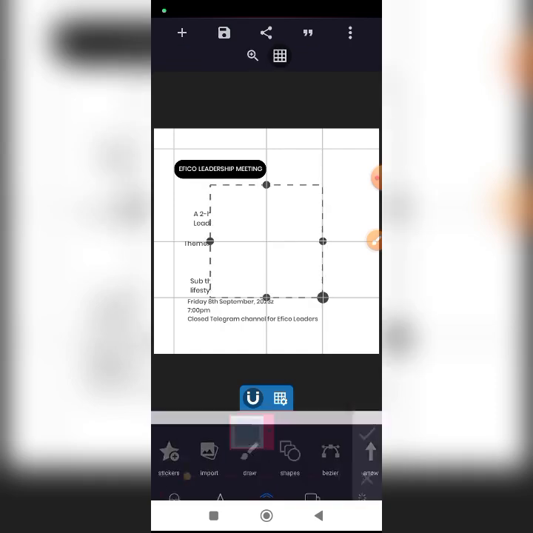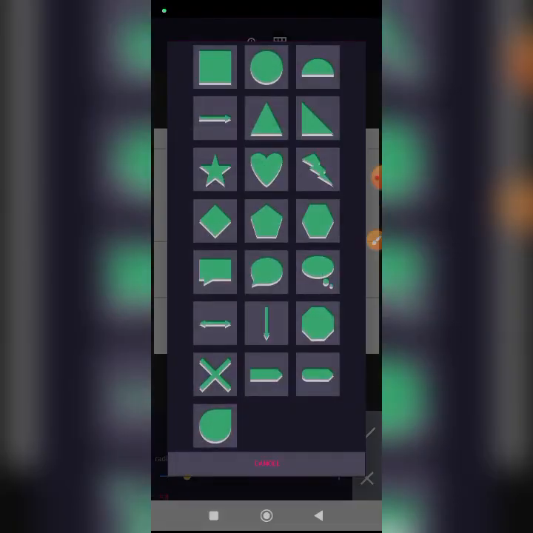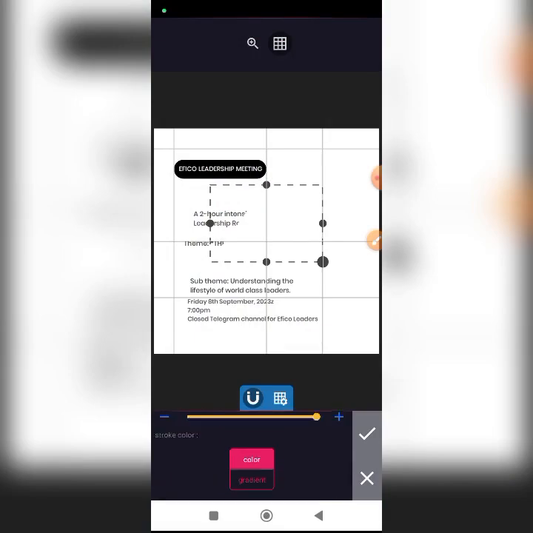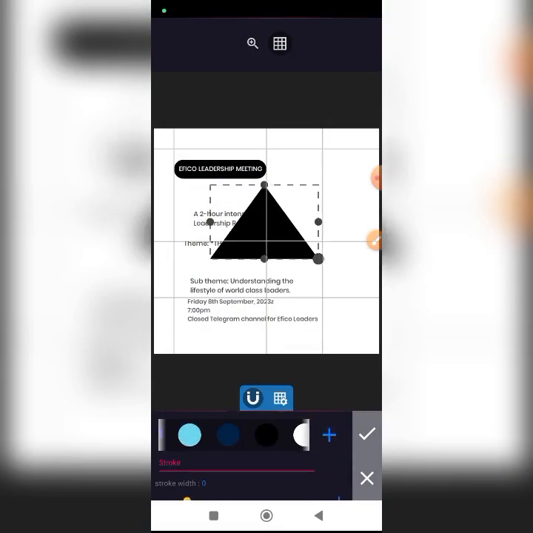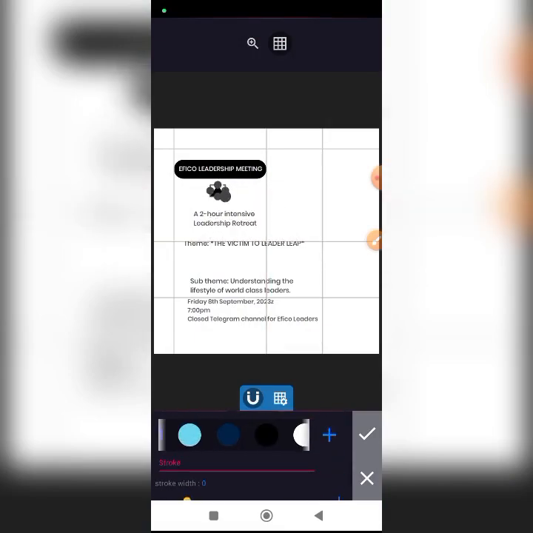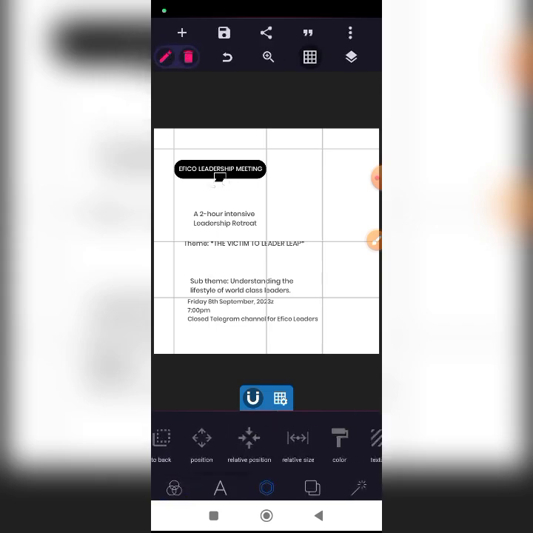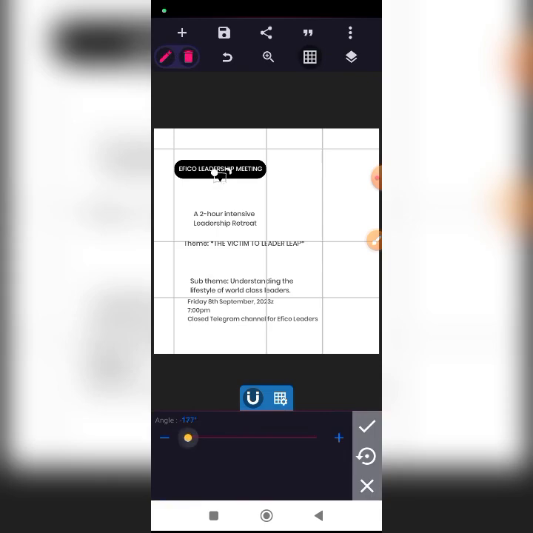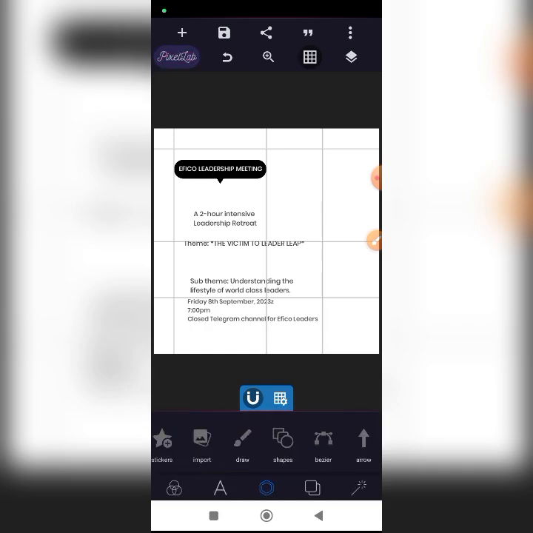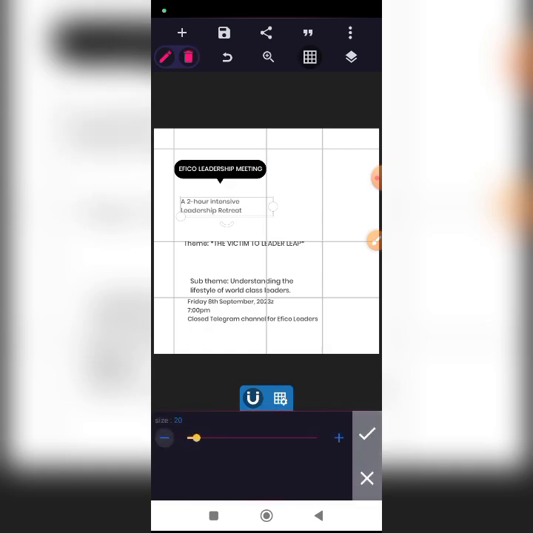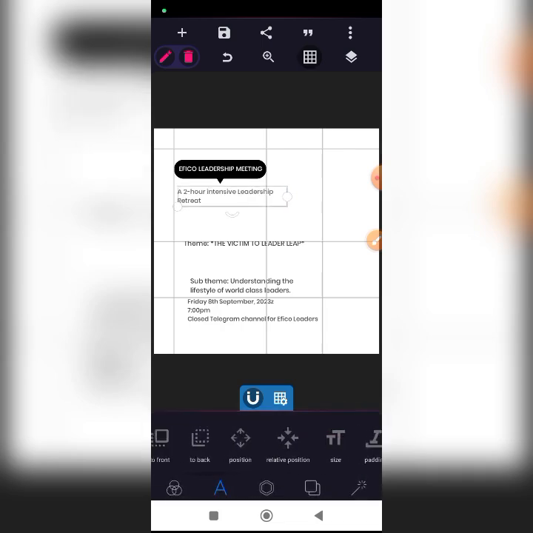I create another shape, and I choose this shape, change the color also to black. That's just for now. We're going to change the color later. I just want to achieve something with black and white, and then rotate it to 180. Okay, so the next thing is use this one size to 20 and keep here.